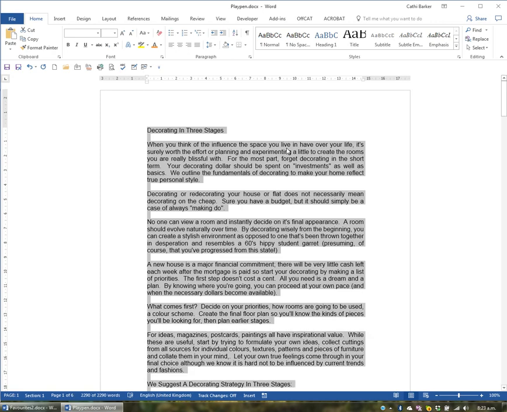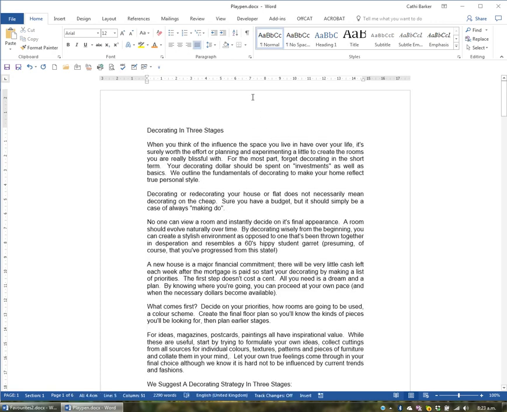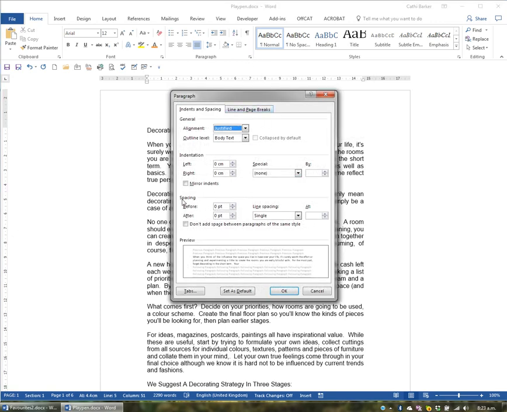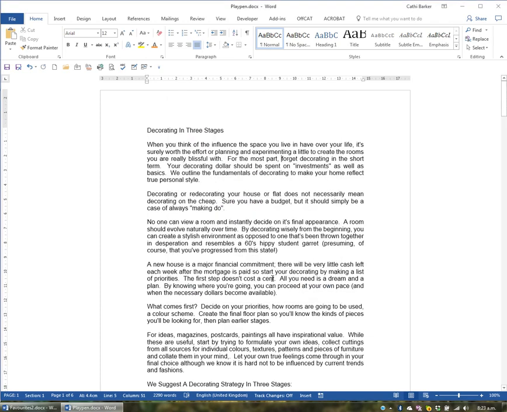So line spacing can be achieved using shortcut keys, or can be achieved using the line spacing button in the paragraph group, but you can also go to the paragraph dialog box launcher, which also takes you into spacing and indenting as well. And cancel.